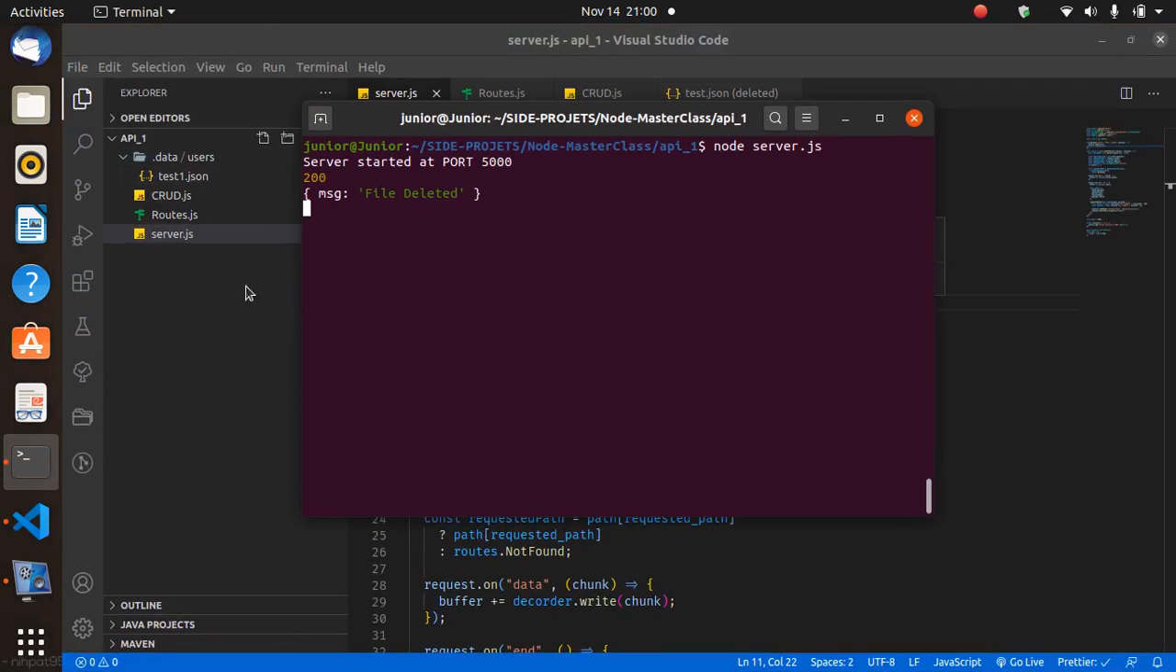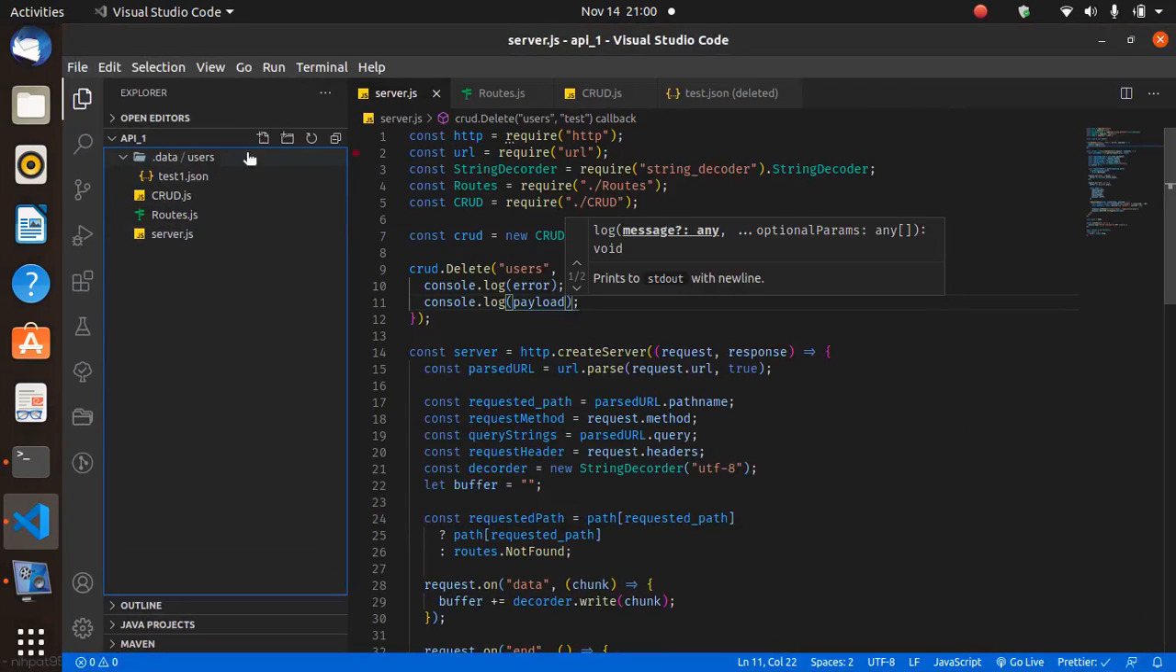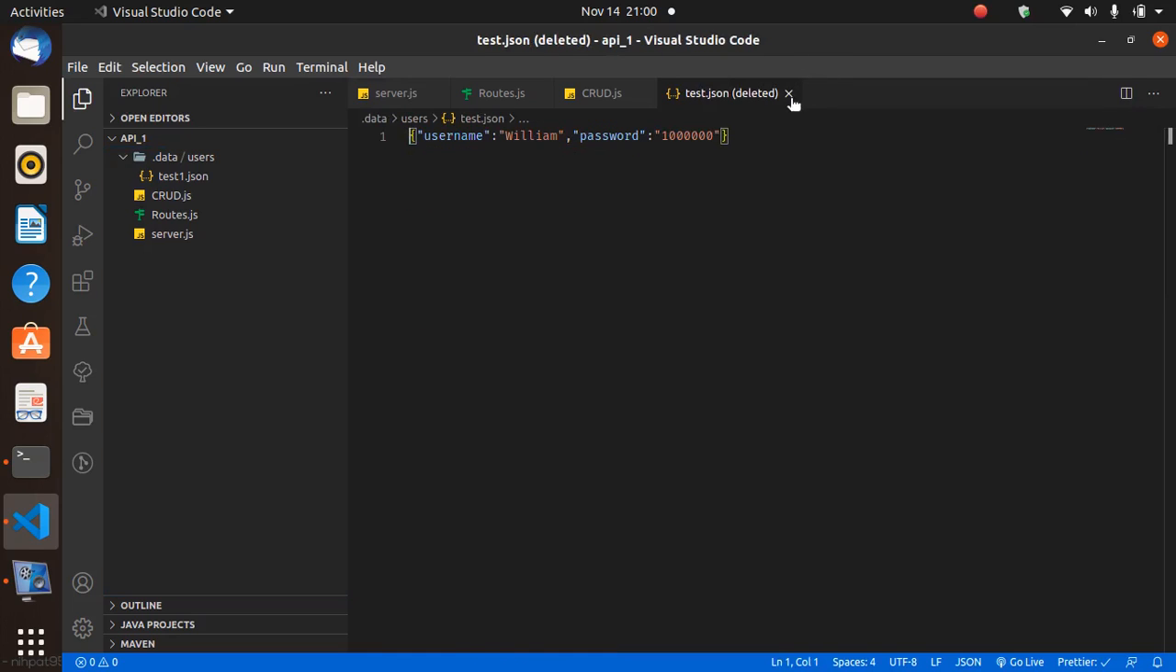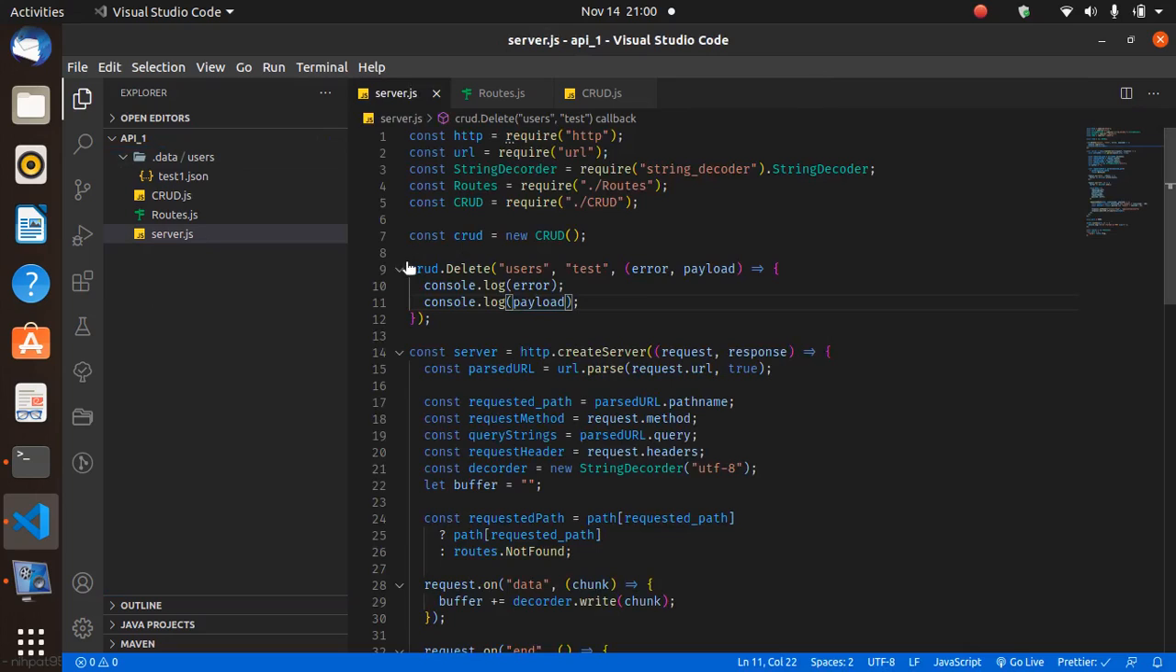So let's see. Right, file deleted. As you can see, it quickly went out. So that test.json in my VS Code is saying that this is deleted, hence you see it in brackets, and if I close that, now it's completely gone. Right, so this guys will create, read, and update.